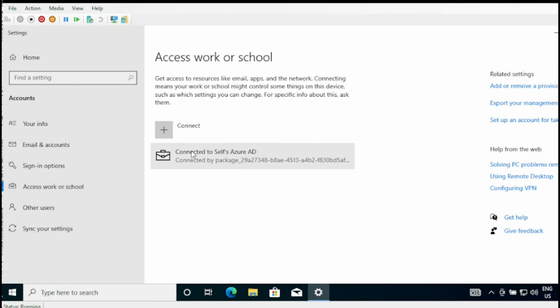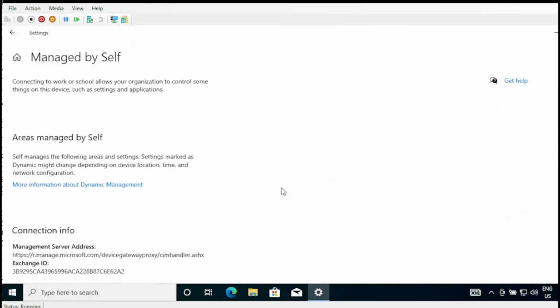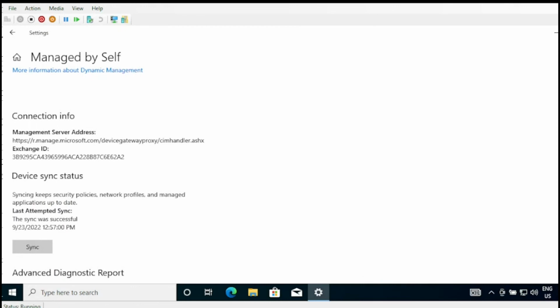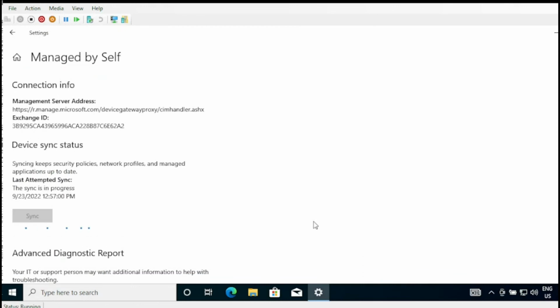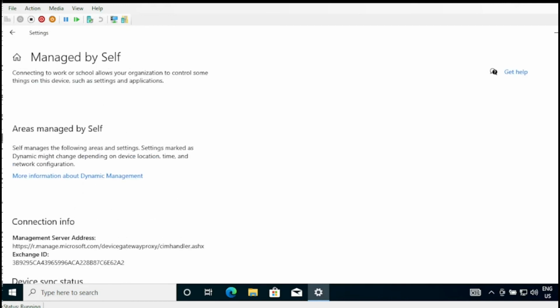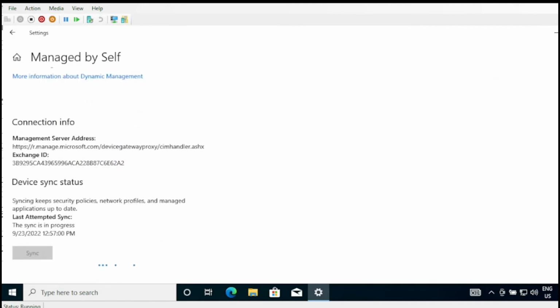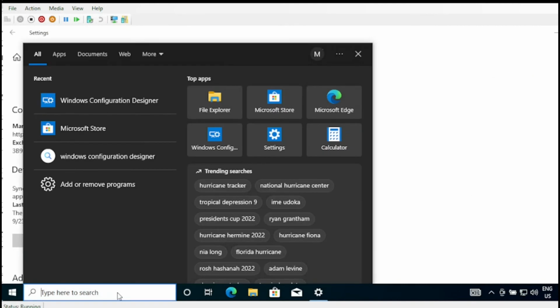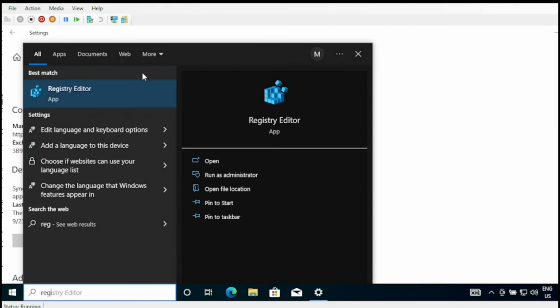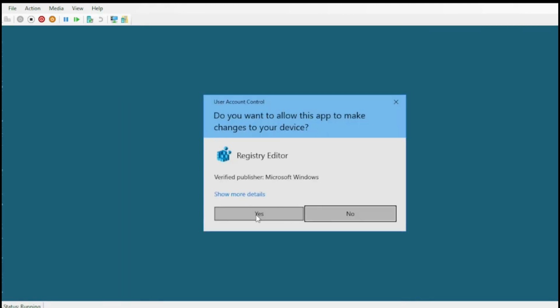Now we can see that this machine is connected to self, which is my company name, and is connected by the package ID. I have an info button and I got this disconnect button. I can run the action. I'm just going to sync it so that all the entries will be populated in Intune as well as Azure AD.